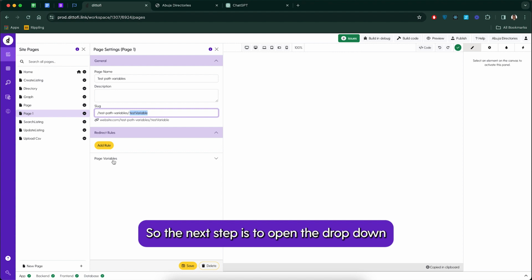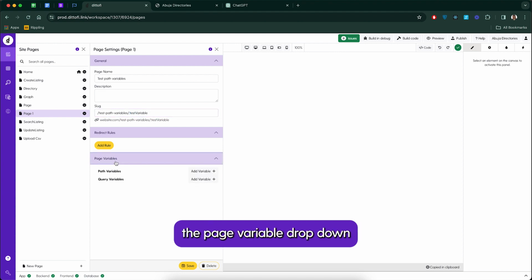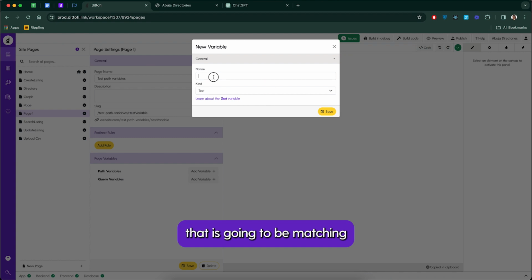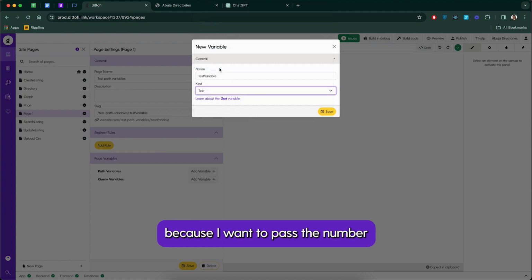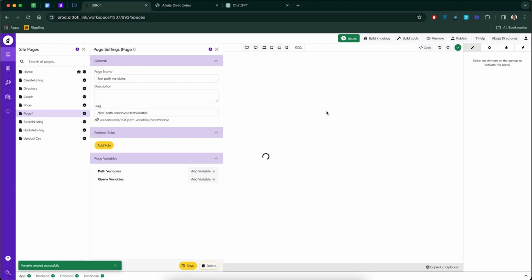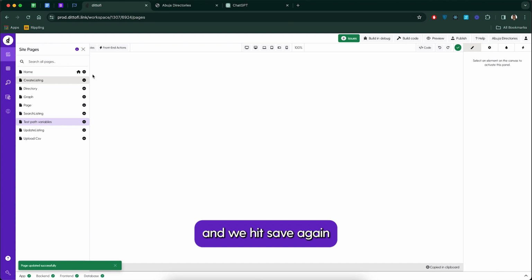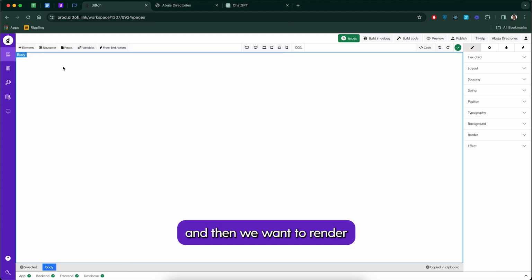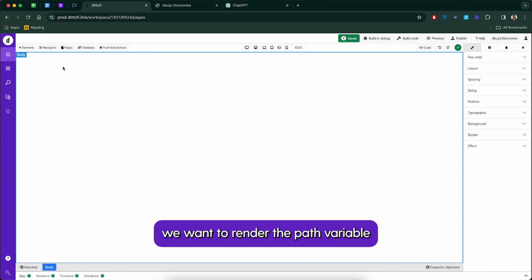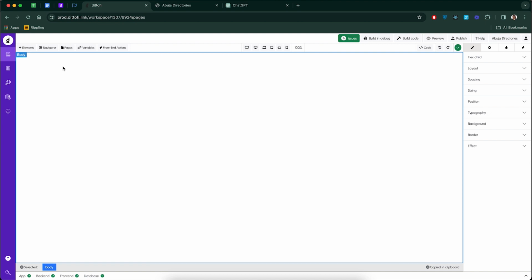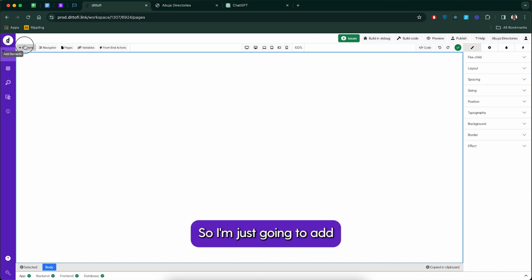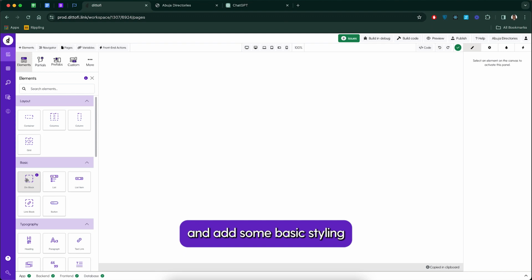So the next step is to open the page variables drop down, and then add a path variable that is going to be matching the variable that we defined in the slug. And then the kind is going to be a number because I want to pass a number. We'll hit save. Then we hit save again. And then, to show that it works, we want to render the path variable in this page. So I'm just going to add some simple elements and add some basic styling.